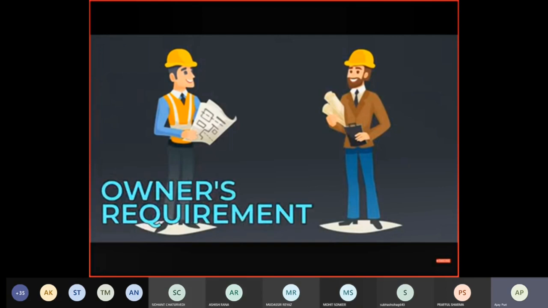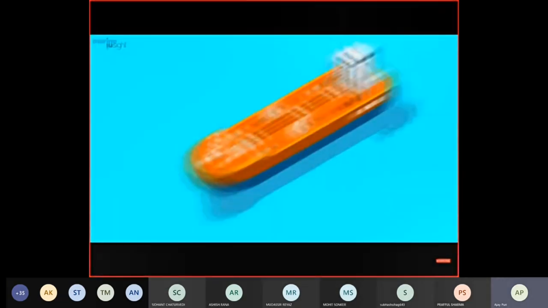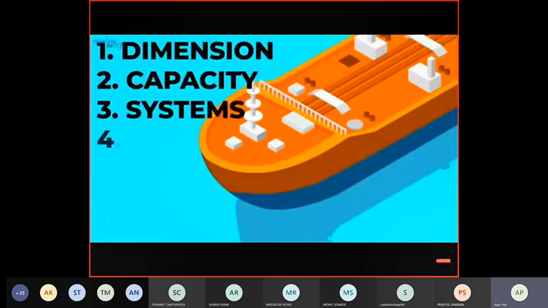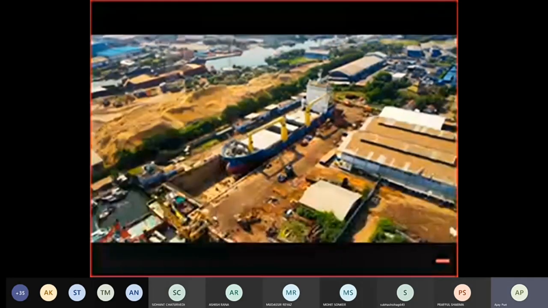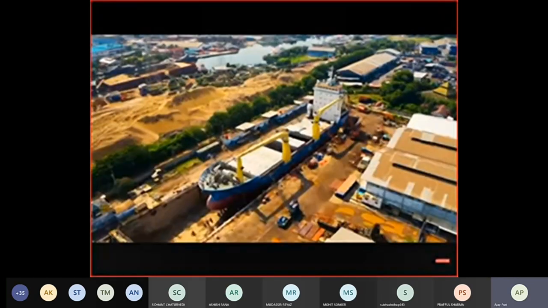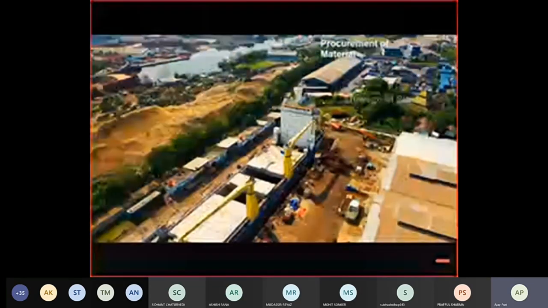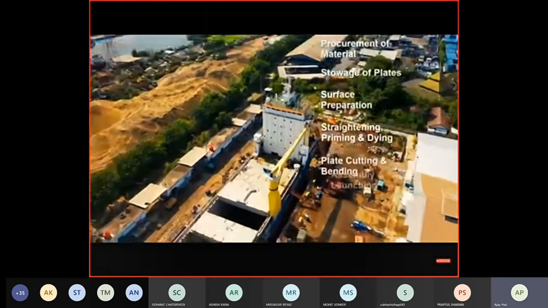Every ship is based on the owner's requirement. Hence, even if the basic hull design may be the same, the dimensions, capacity, and systems used in one ship may be very different from another. The shipbuilding process is generally divided into a sequence, which we will see in this video.